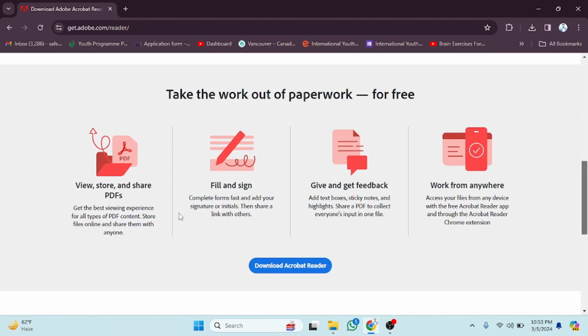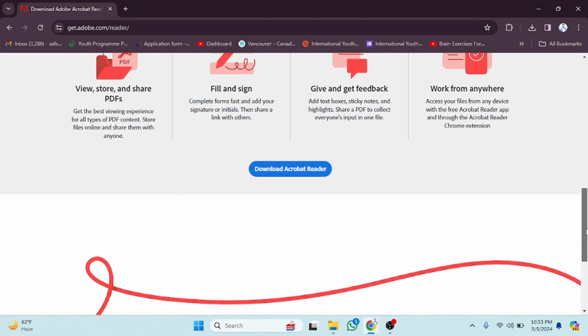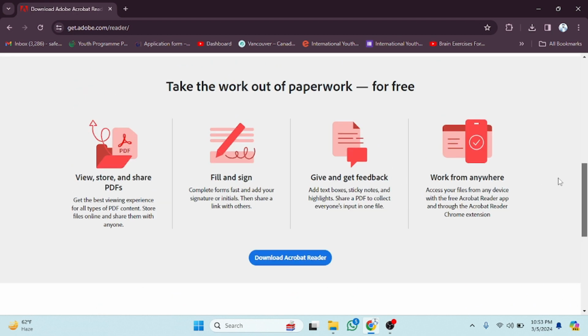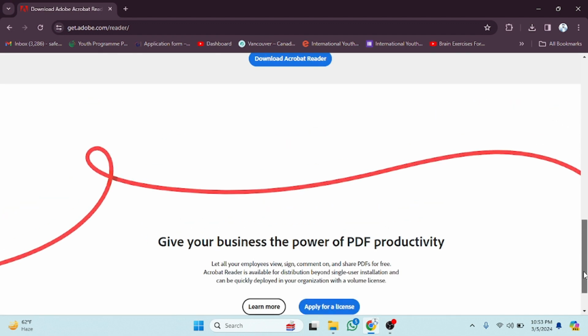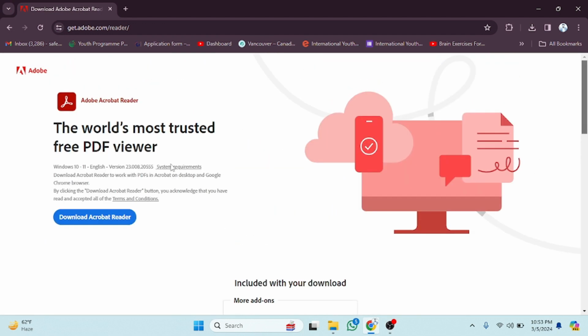And after that, as you can see, all things are provided here: view, store and share PDF, fill and sign, give and get feedback, work from anywhere. You can use all these options as well. If you want to see more details, you can also do that. You just have to scroll down after that. So what we need to do, we have to download this.